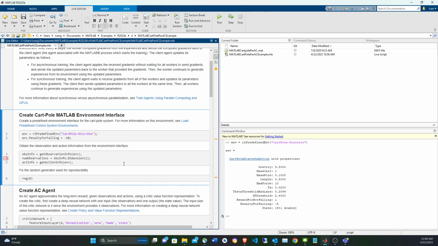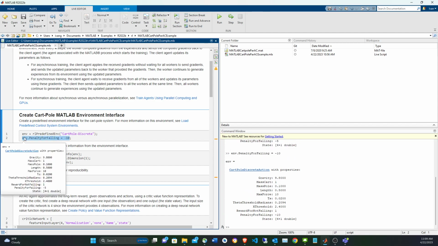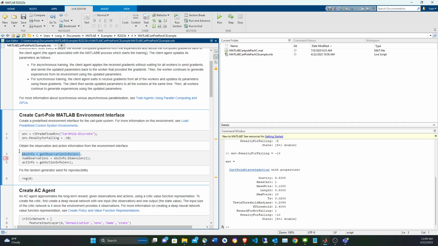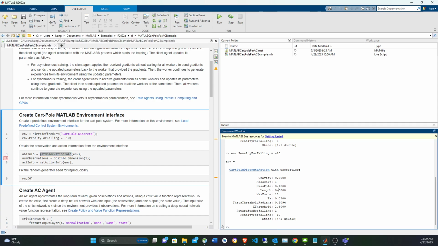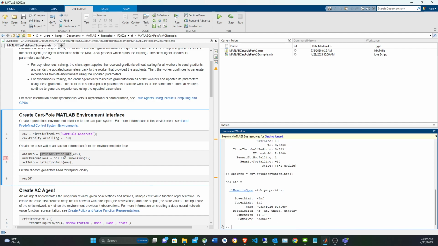Okay, so let's change the penalty from -5 to -10. So now it's -10, a higher penalty. So let's take the observation information from the environment. This should be a method from the environment. So if you do this, yeah, it's the same. These are methods from the environment.